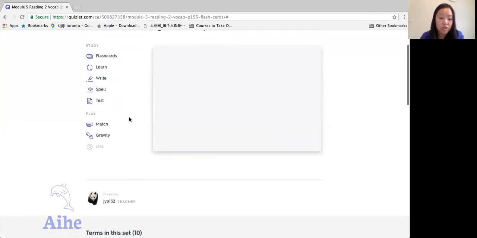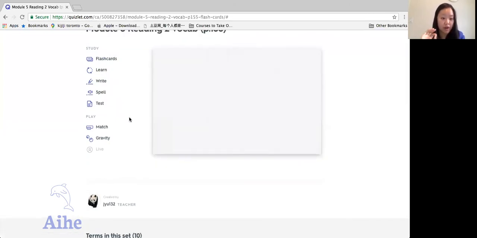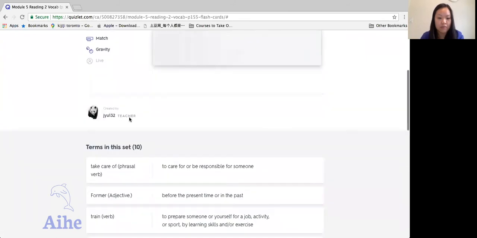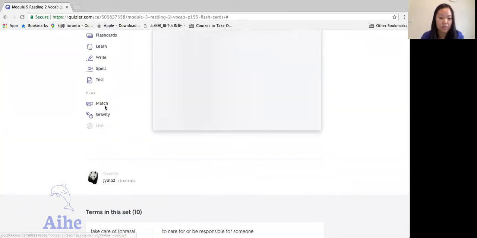And if you really want to record their progress, like track it, you have to add them to a class that's on here. So I think you need their emails and things like that. I didn't bother with it because I just used it as a guide for them to review for tests and things like that. And it's great because here you can make it play, so you do like a matching game.